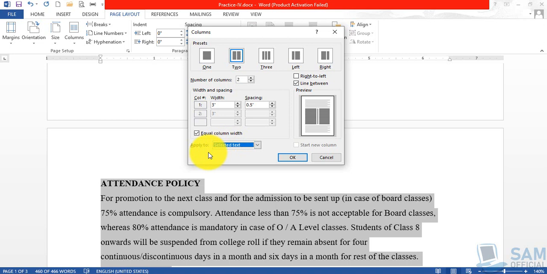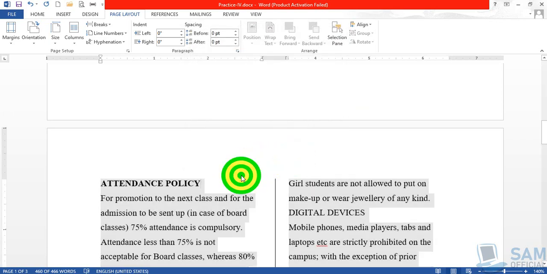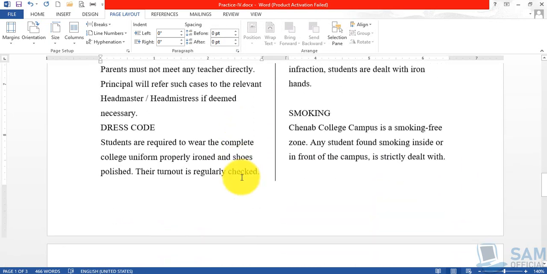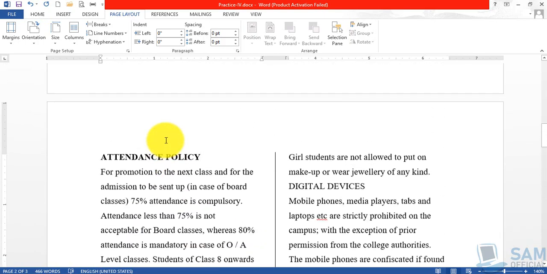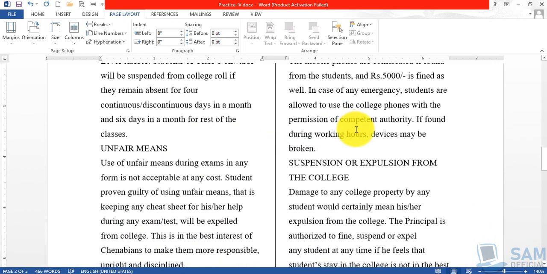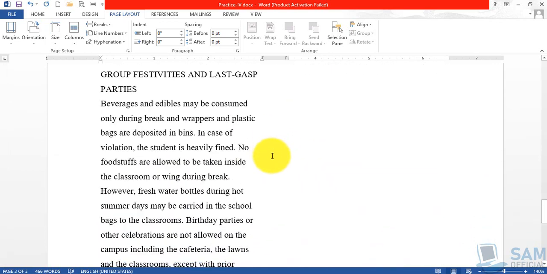And by the way, if you want to divide everything into more than one column, then you need not select anything in the document. In that case, automatically everything will be divided into the number of columns that you are choosing. So now let's see its impact. Finally, click the OK button. Look, automatically our document is divided into 2 columns. Some of the headings are appearing on the left side, some on the right side, and that's it.